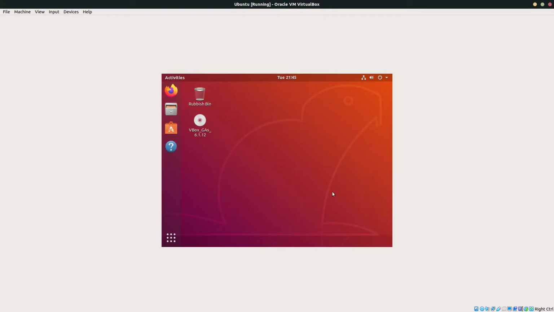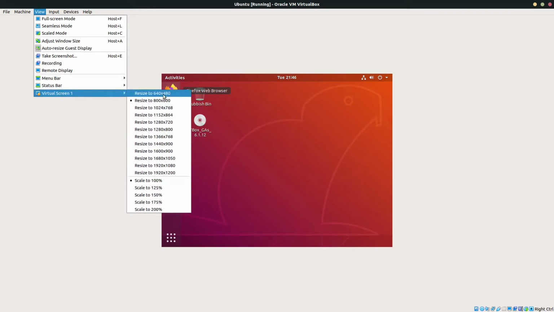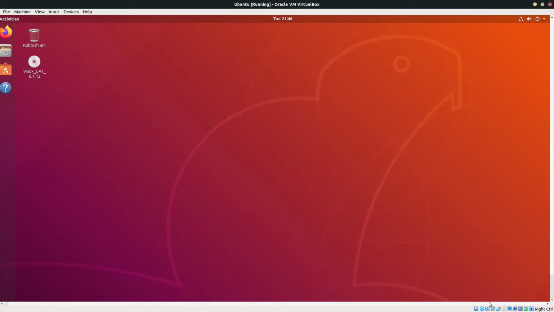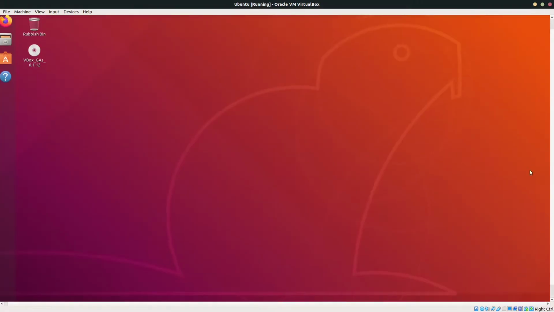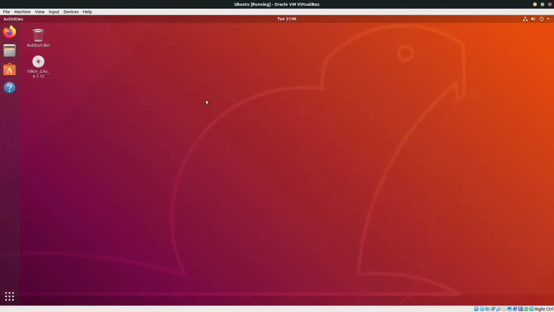Okay, cool. So now we should be able to change our settings. If we go to View, we've got all of these resize resolution settings that we can change to. I'm going to set mine to 1920 by 1080p. Now you'll see that there are a few little scroll bars on here. That's because this is still a windowed thing. It's not full screen.